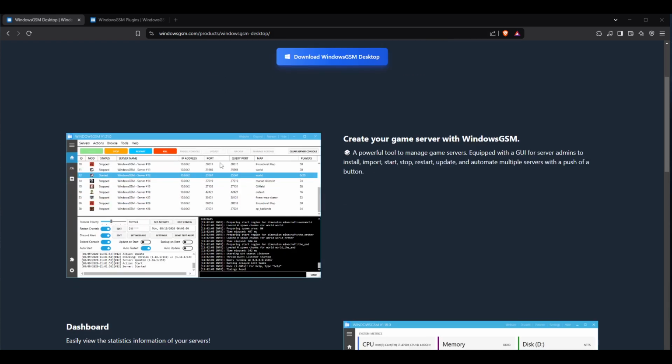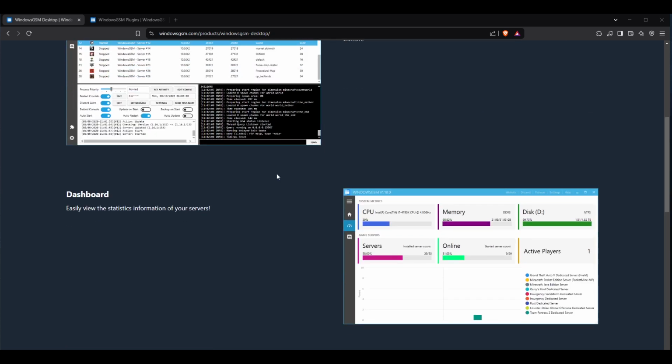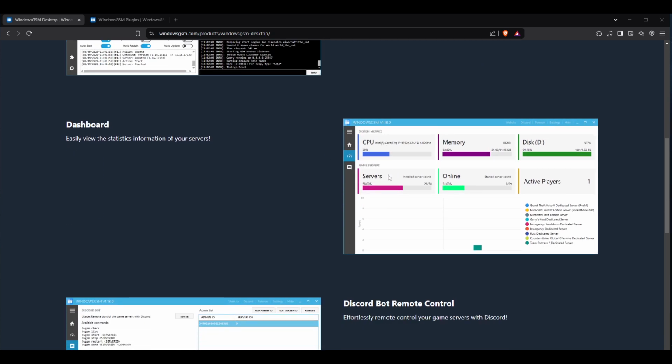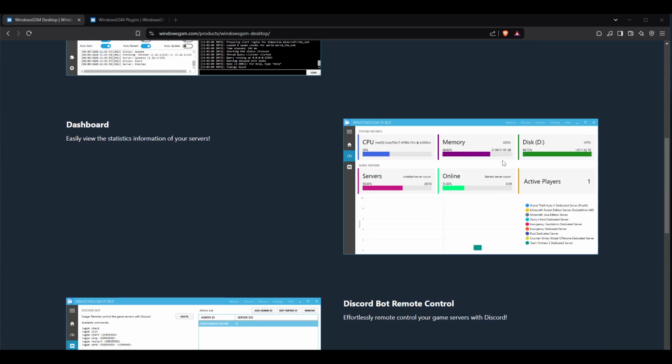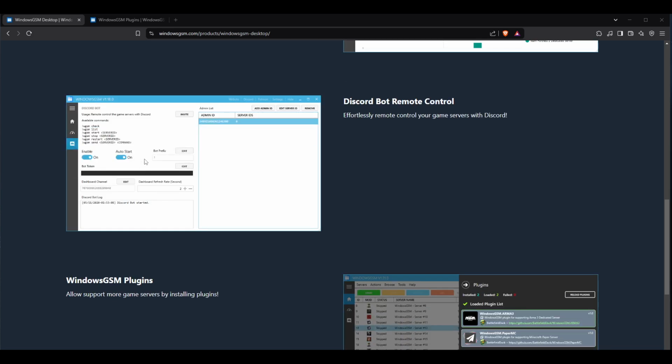So here, we're going to download this application, and as you can see, there's a lot of things here. You can see all the servers that you are hosting, the resources that you are using, even the players. But for active players, I don't think other plugins are supported for this feature. You can also turn off and restart any server, and connect it to Discord.